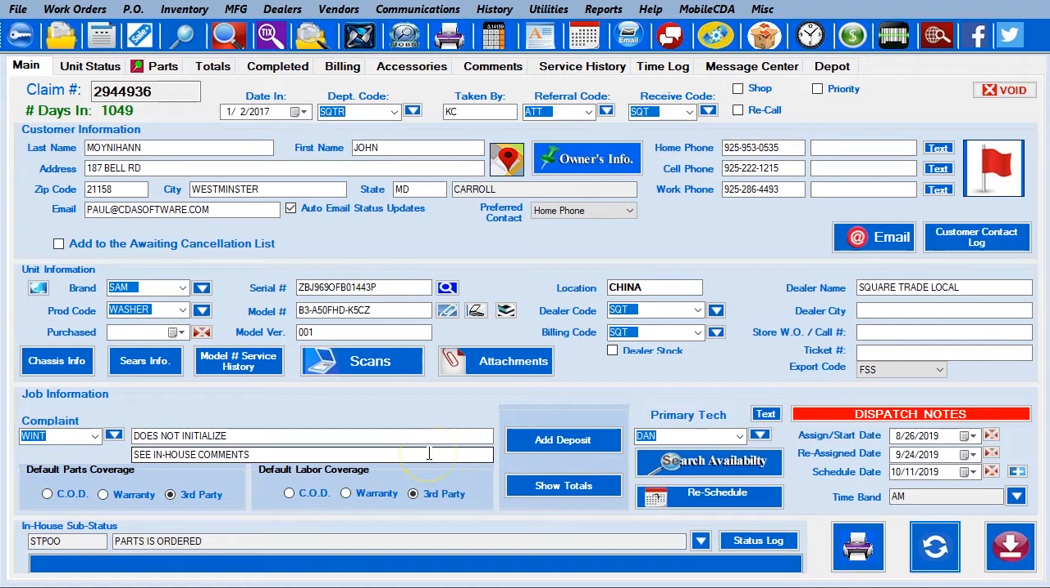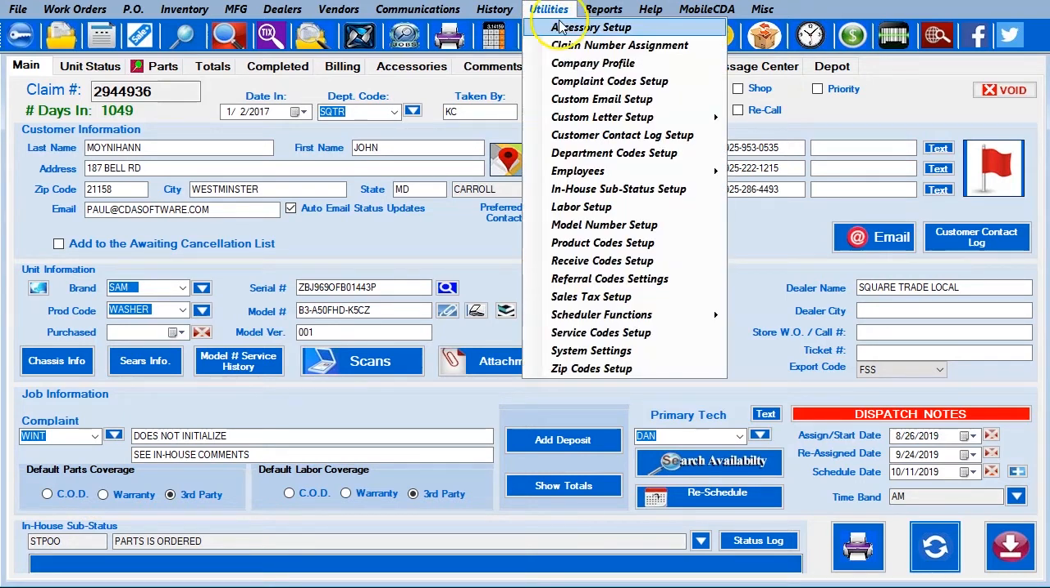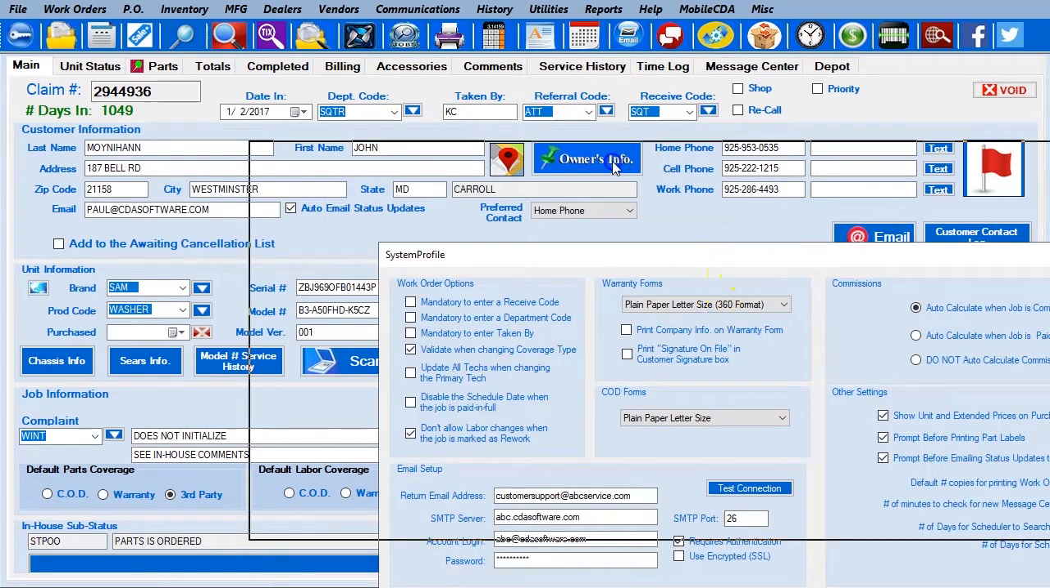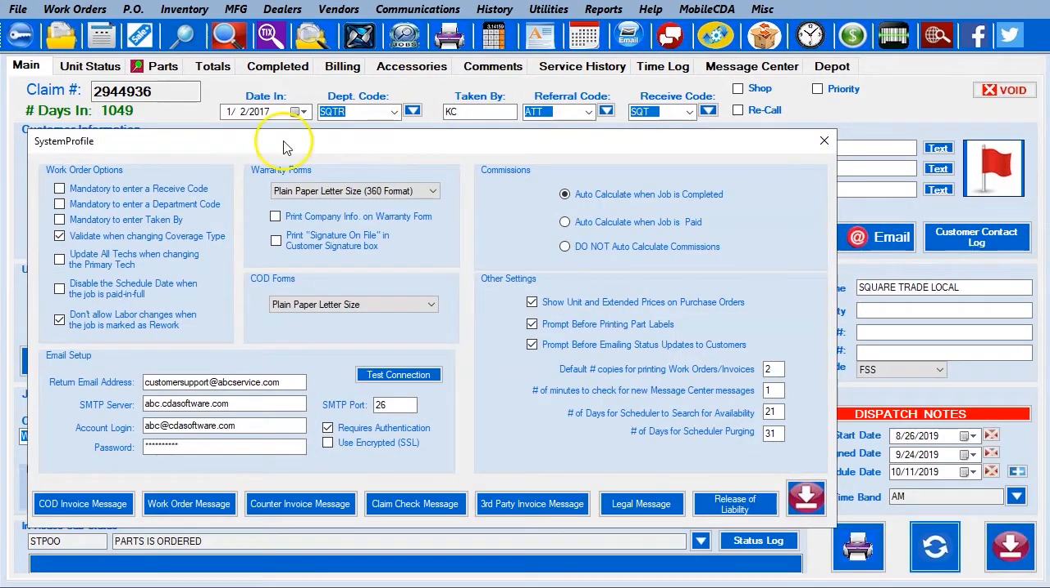We're going to go ahead and get started today with system settings. Let's go ahead and take a look at that. So what we're going to do is go to the utilities menu and go to system settings. I'm going to move this over here, and we're just going to follow this flow and go through all the options.